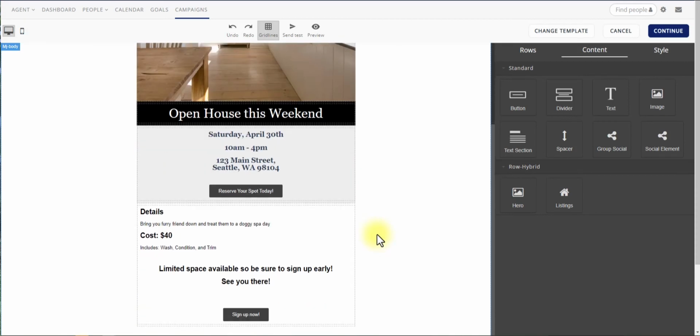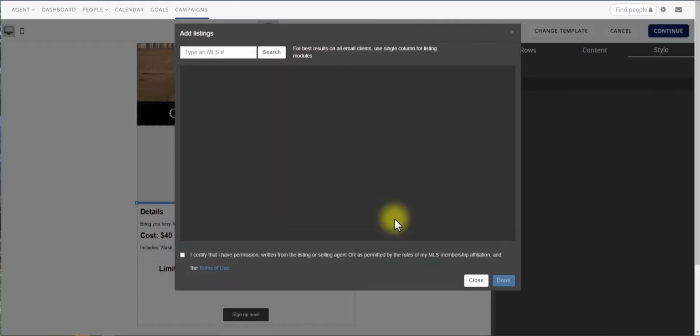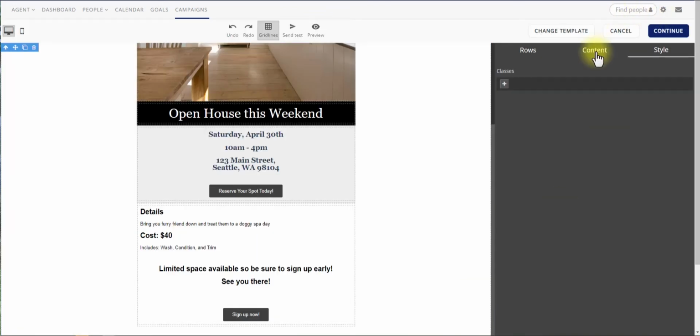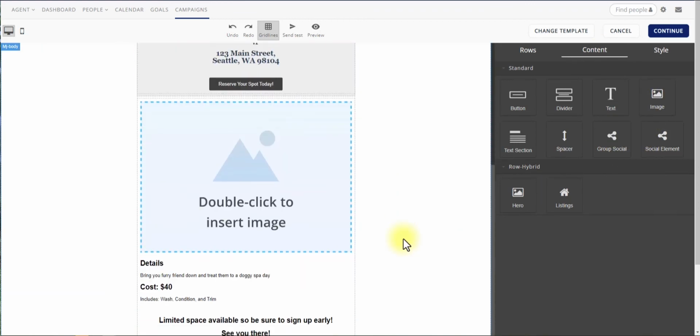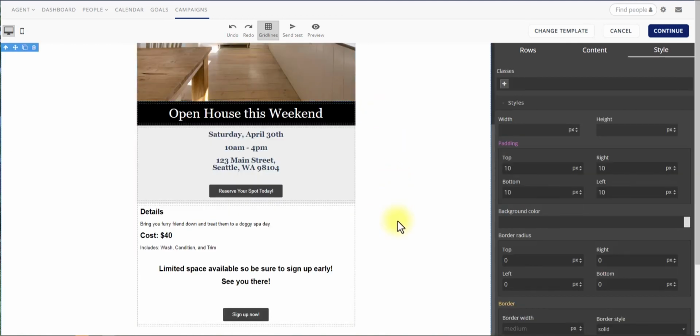So I'm going to scroll down and just show you real quick how to do that. We can grab this listings box and just drag that over, and it will pop that in. Type in the listing ID of your listing, add that in, and it will expand your email and have that listing show up. Or if we wanted to add in another image, that would expand as well. So you can add in all sorts of elements into your email.